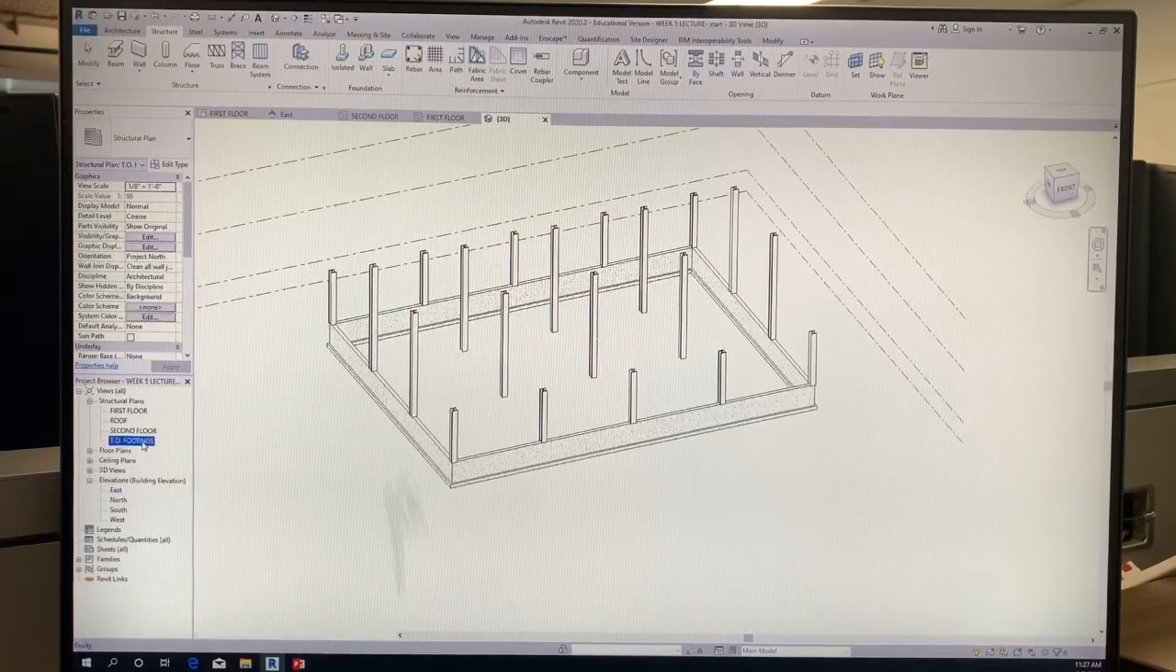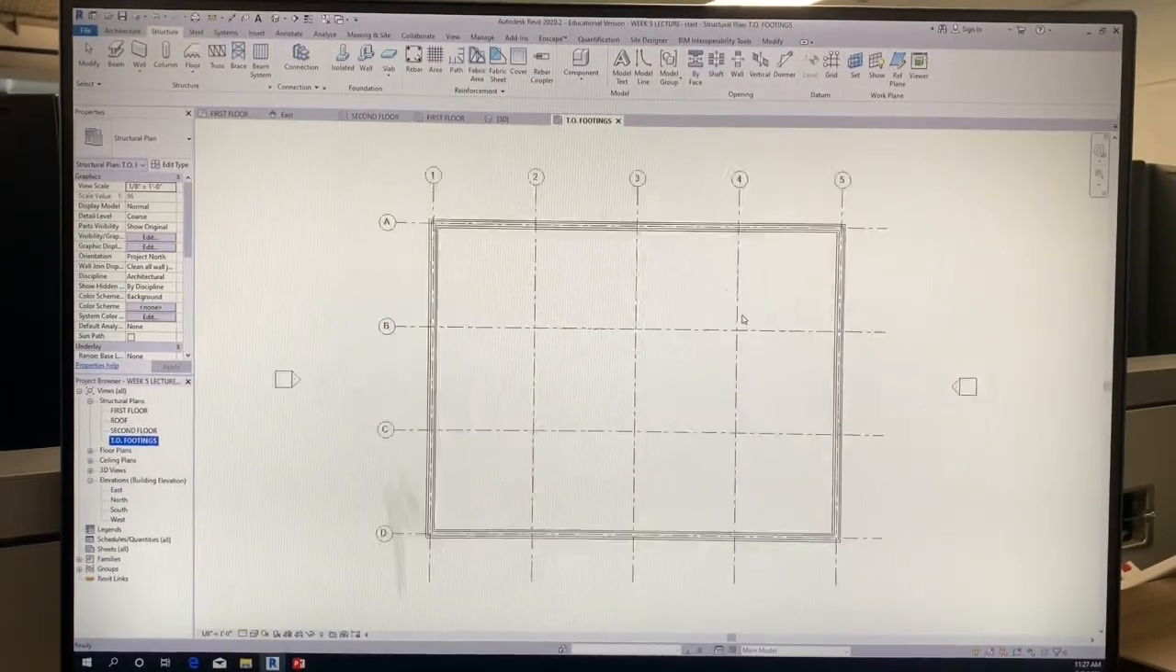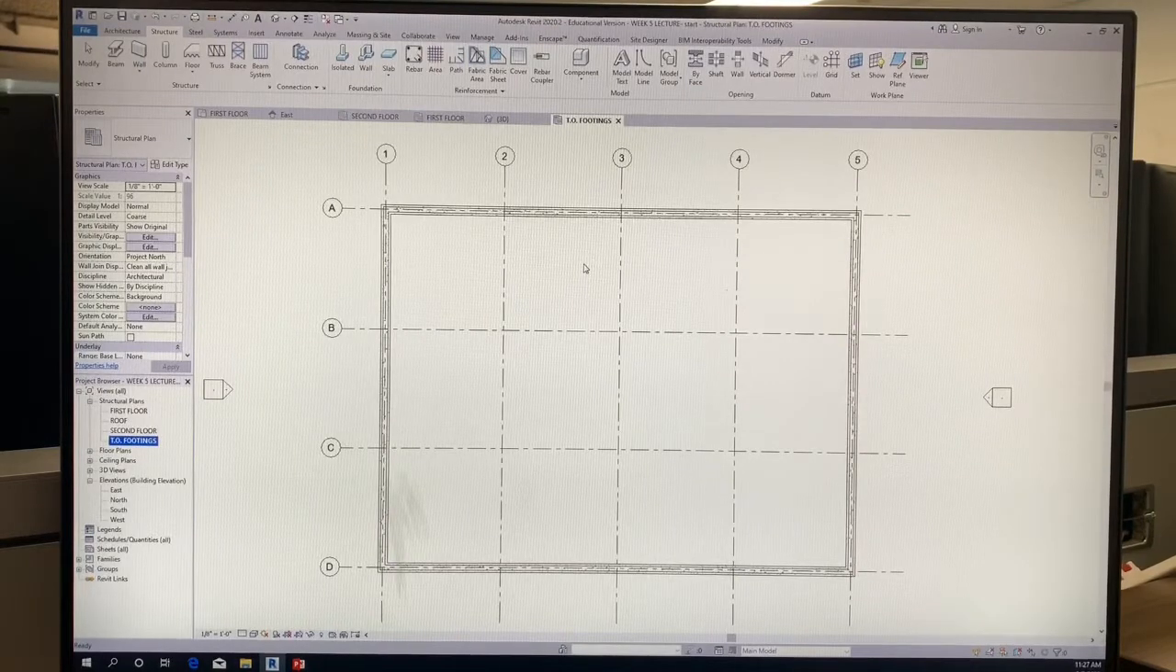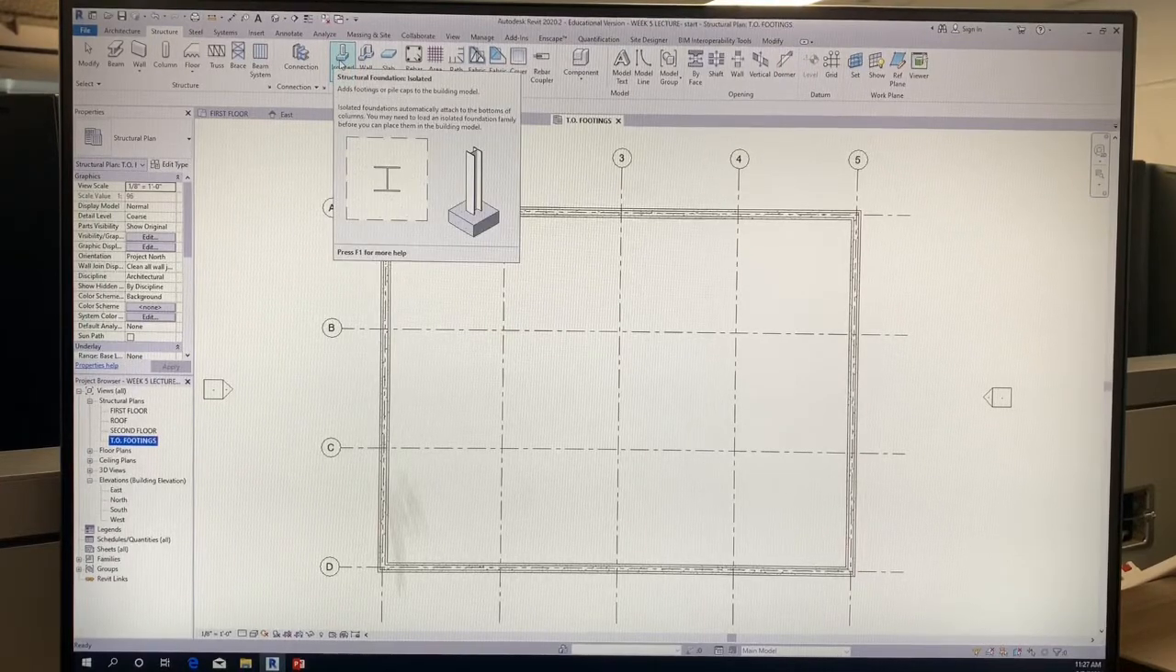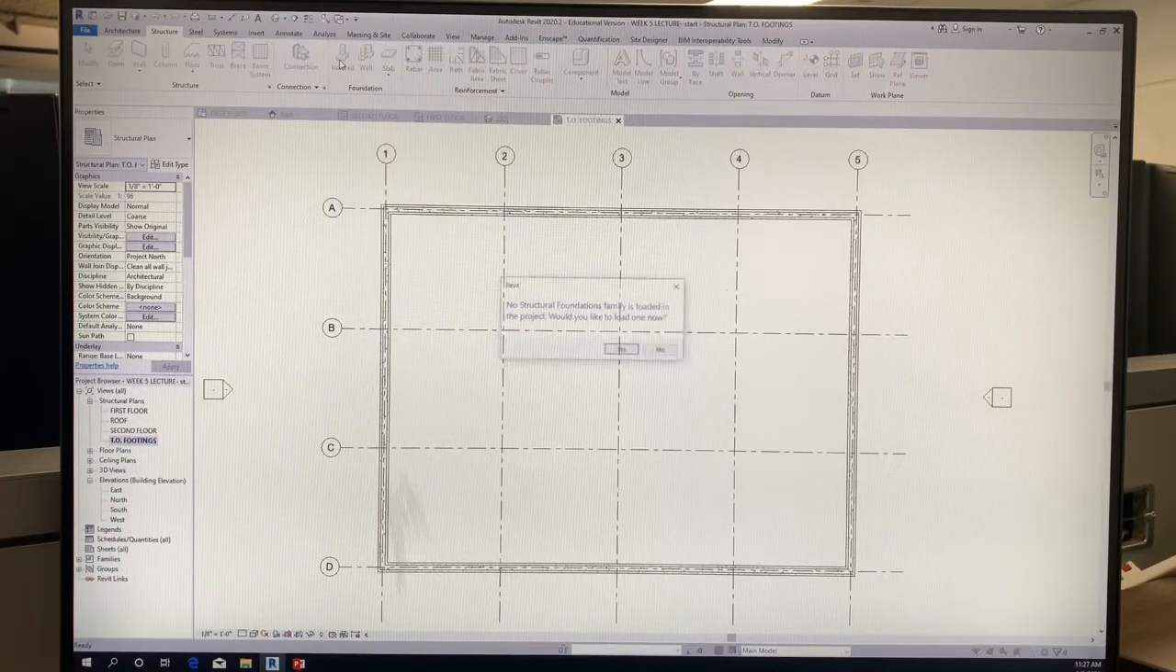All right, so let's all go to our top of footings level, and at each grid line, we're going to add a pad. So under your structure tab in your foundation panel, it's called isolated. Please click on isolated. Now, when you click on isolated, it tells you that there are no preloaded isolated foundations. So we got to load it in. So click yes to load it in.